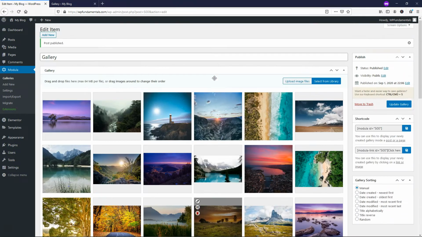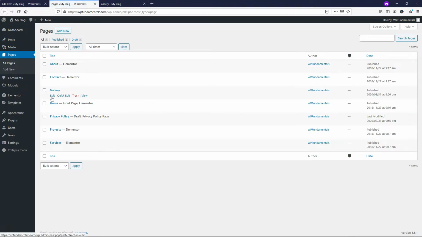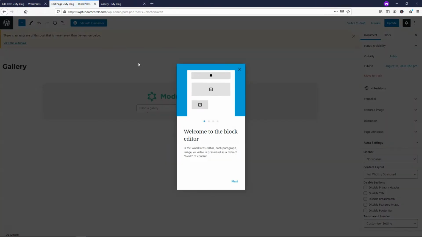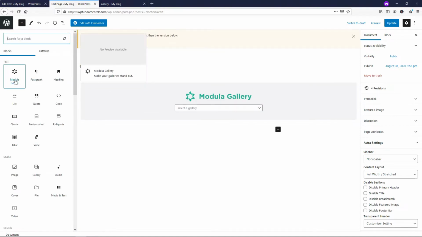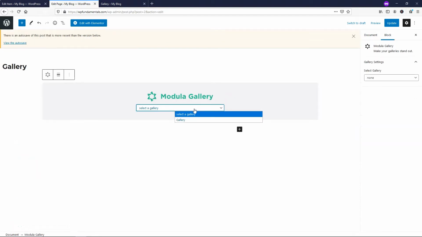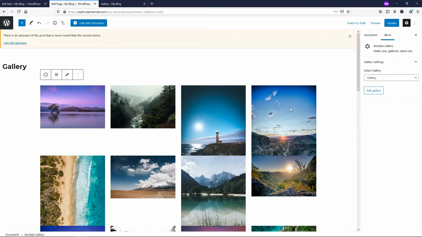Now, if we wanted to see what the gallery looks like just to begin with, like this, we can go over to Pages. Let's open this in a new tab, and we'll go down to where it says Gallery. I'm just going to click Edit. And then within this page, we're going to go and add a block. So you actually can add a block called Modula. And if you needed to add that, you can go right here, click Add Block. And then it should be right here, Modula Gallery. So it's right here for us already. We can go and select Gallery right there, and then it will add it to the page.